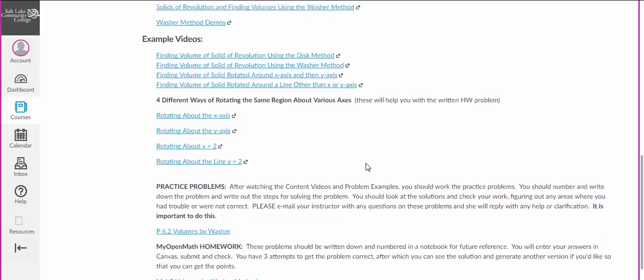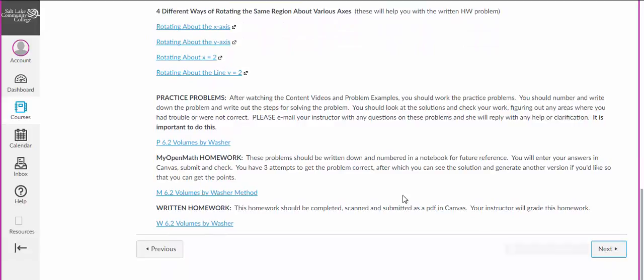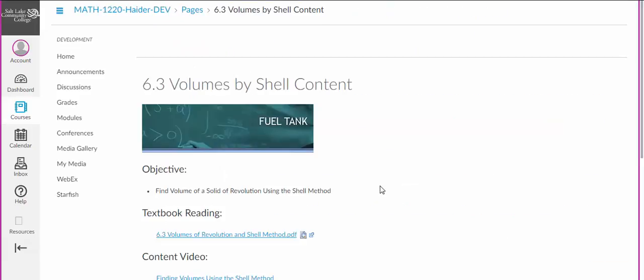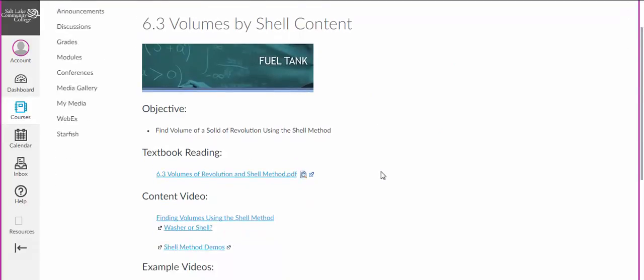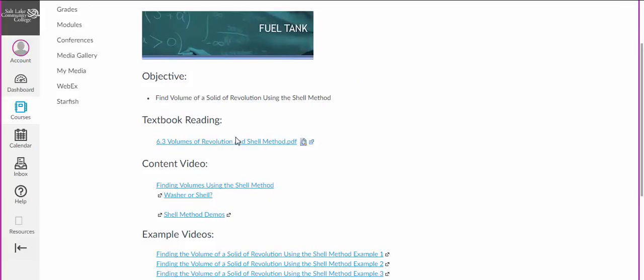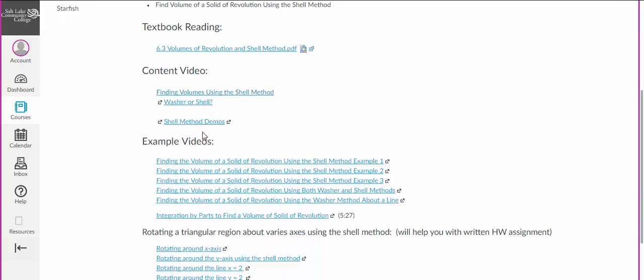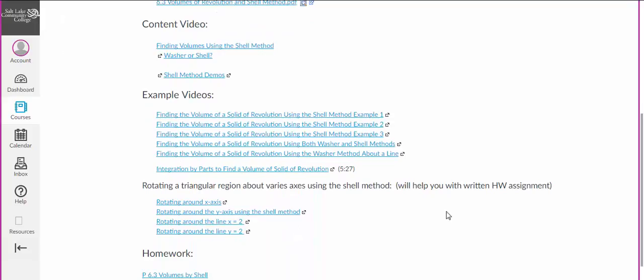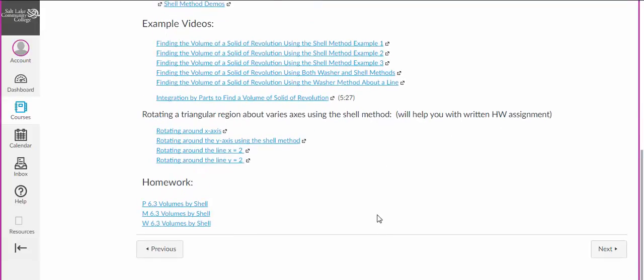Now I'm going to go on to another page, because this first one was an introductory one, the very first one in the course, so there was a lot of extra words and explaining there. I want to go to just any typical one. You'll see the objective, the textbook reading, the content videos, and the example videos. Students were having some trouble with the written homework assignment, so I've added a few more example videos there. At the bottom of every content page, you'll see this link that says homework. Homework will consist of 3 things, what we call P's, M's, and W's.